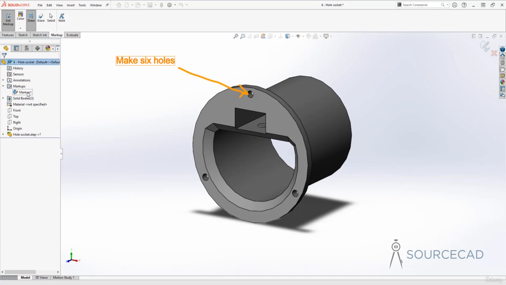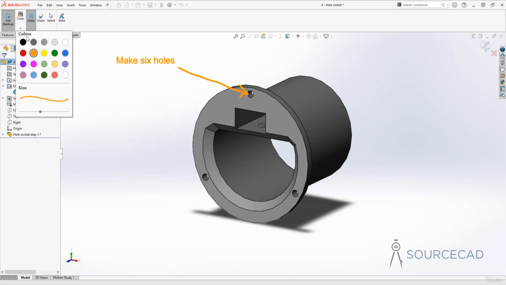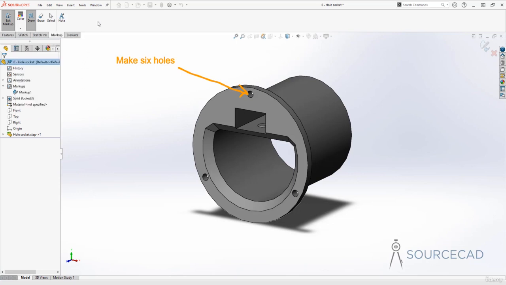That's markup 1. Now if you want to add more details, then once again you can go to draw and just start making changes. But before I do that, let's just change color of this markup. Right now it's this yellowish kind of color. I'm going to change this to red. All right, and now let's make the second markup.